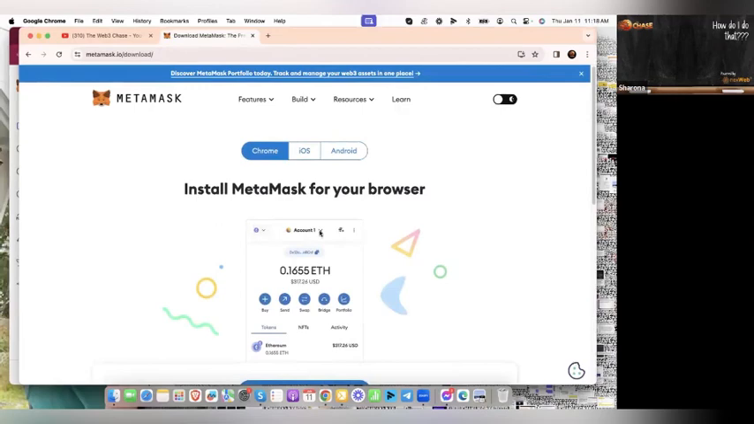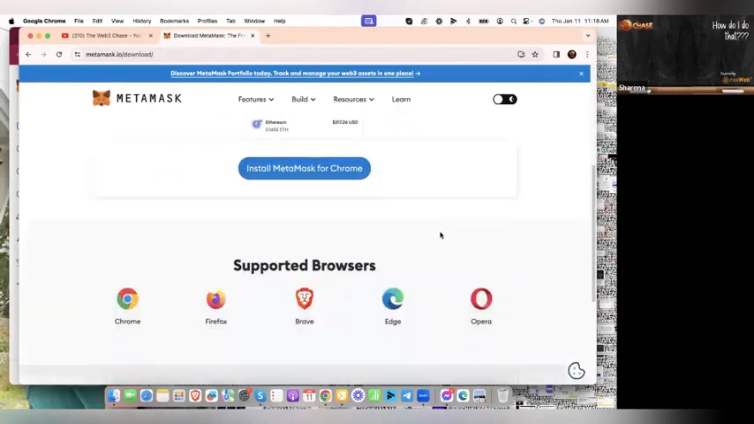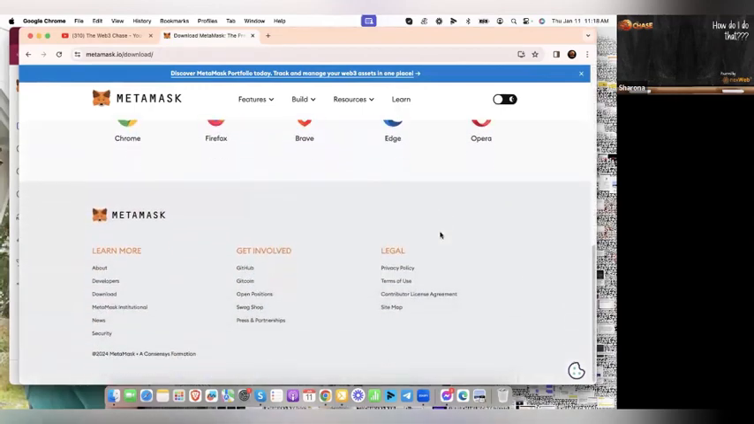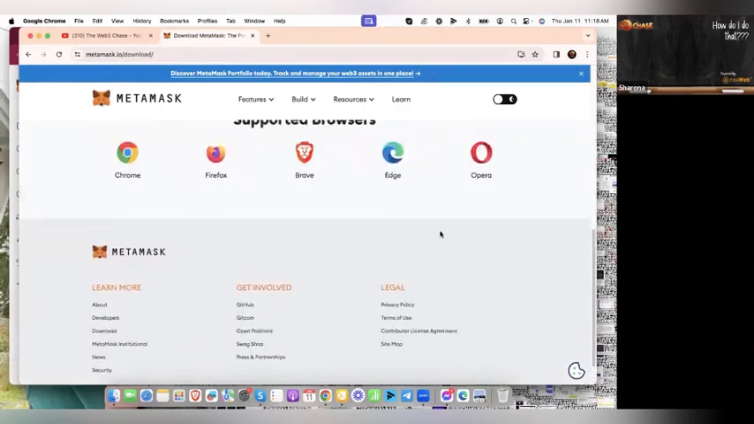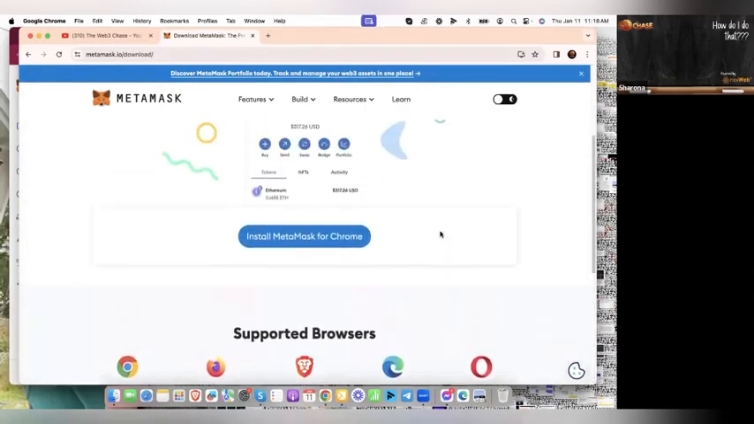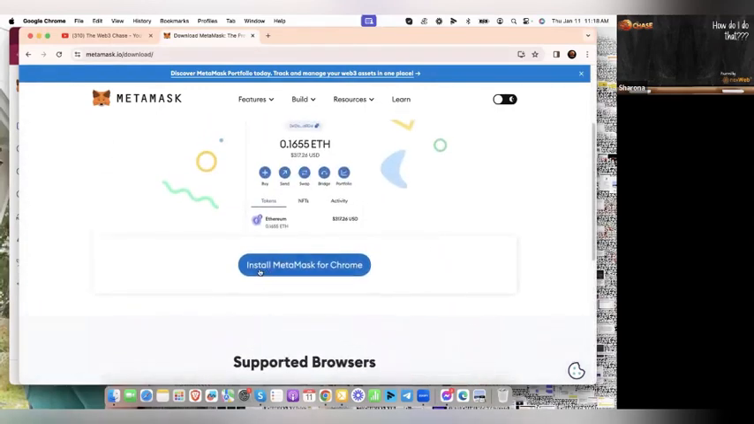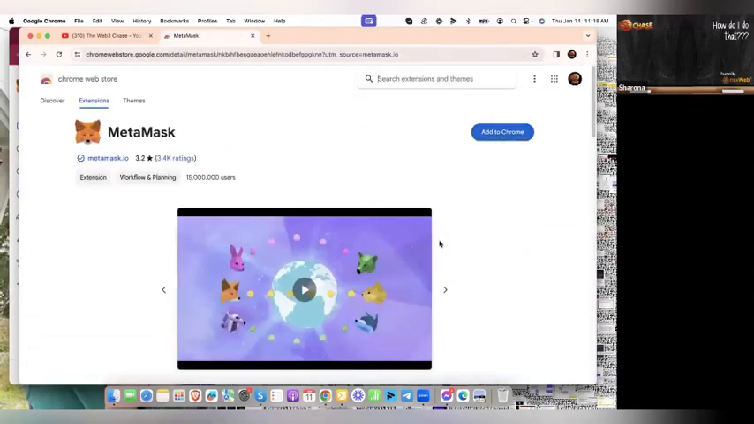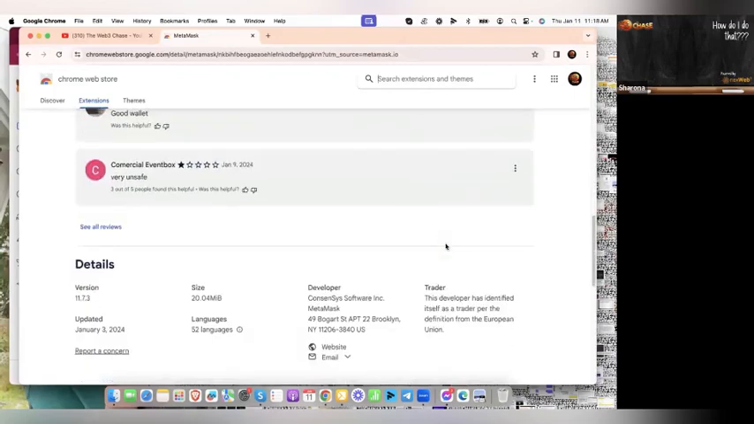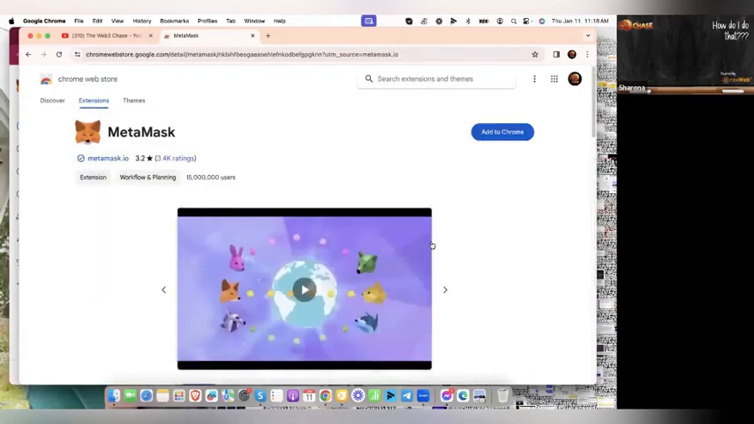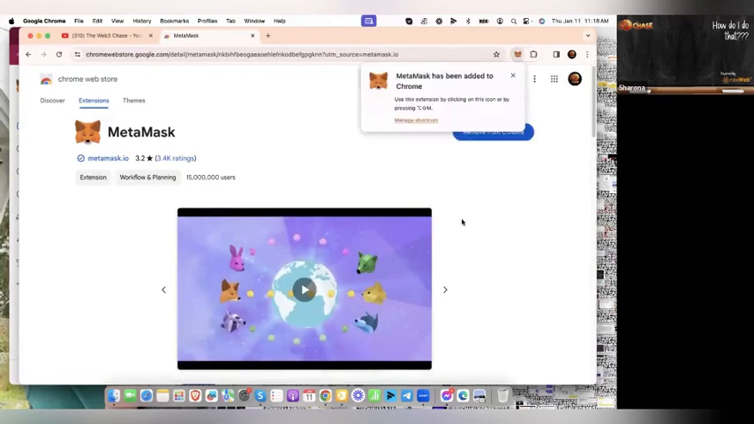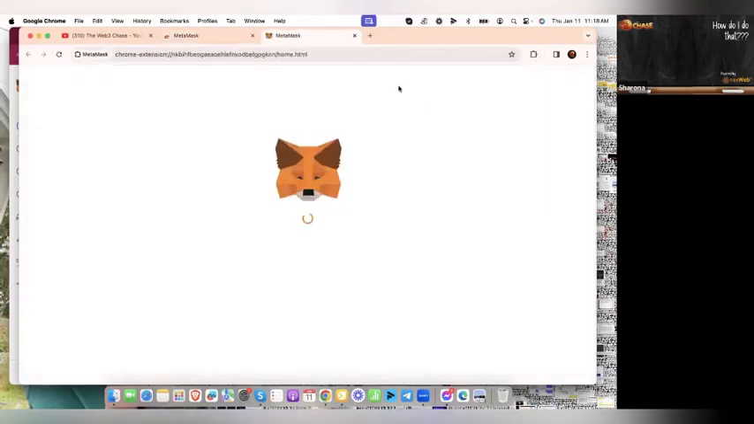And if I'm brand new to MetaMask, I'm going to take the time to just scroll down the pages. Do that if you're brand new. Here I am, install MetaMask for Chrome. Okay, I'm going to add to Chrome. Again, there's information here. Feel free to read through. It's adding the extension. It's been added.